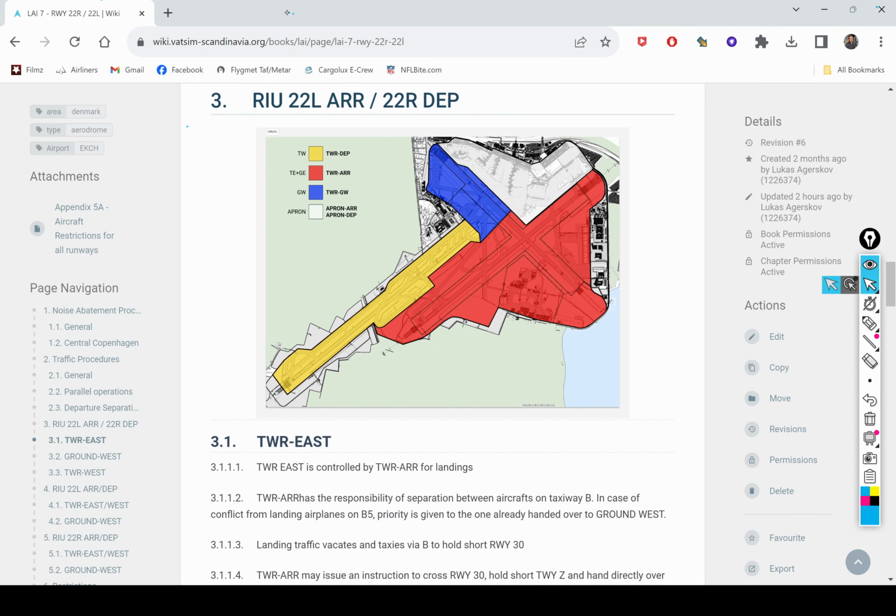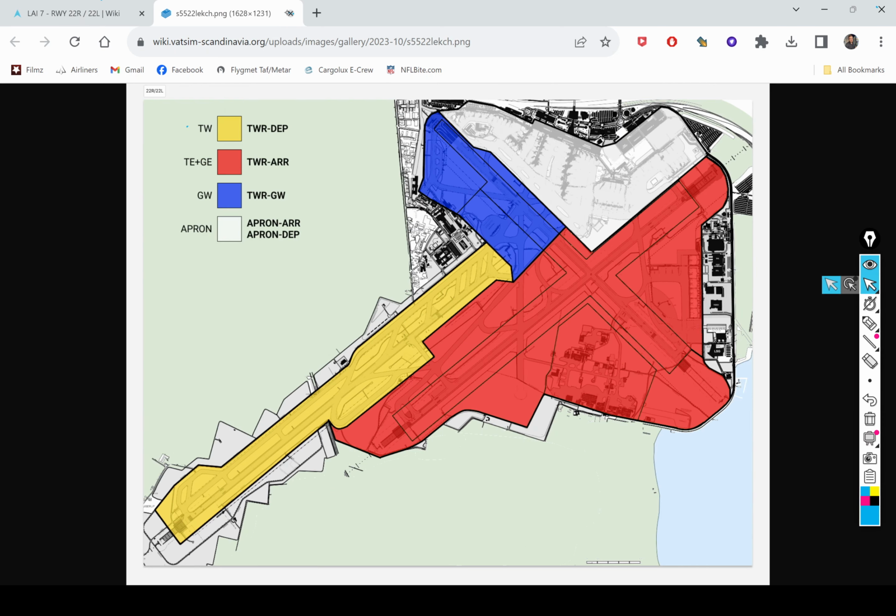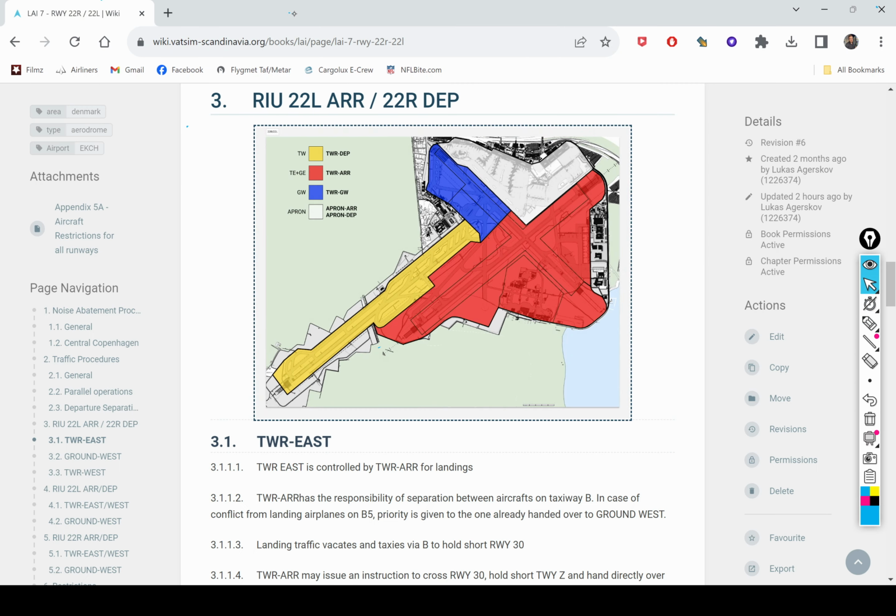Then you have the specific one. This one is a very, very normal one. It shows departure from 2-2 right. It shows arrival for 2-2 left. And ground west is crossing them. And ground east is with tower arrival. So that is exactly as you know it. It's just being put into a new format.